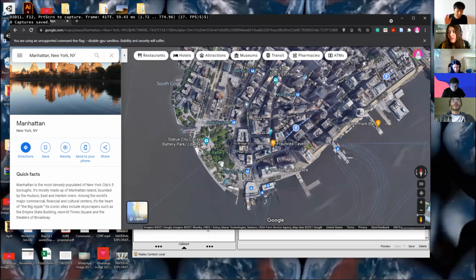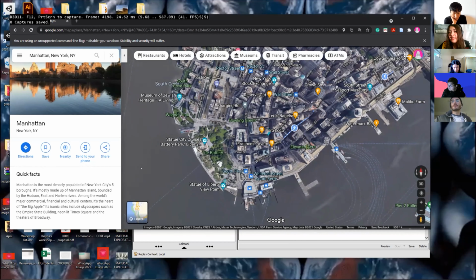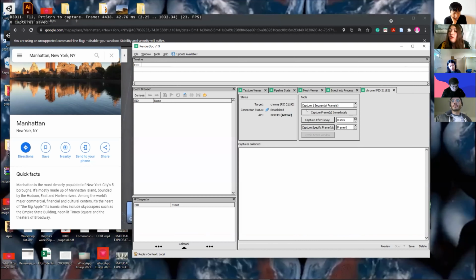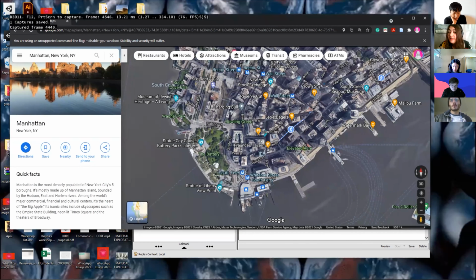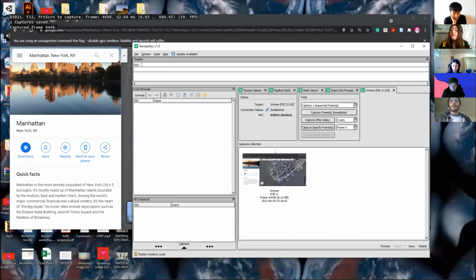So whatever your window is, just select whatever is seen on your window, then go back to your render doc. And you want to click on this option called capture frames immediately. So click on this, but then go back to your maps. Usually, if you wiggle it a little bit, I've seen that actually gives you better results. What you're looking for is a snapshot of basically what is being generated in your maps, right?